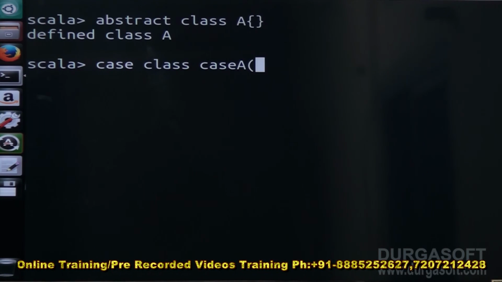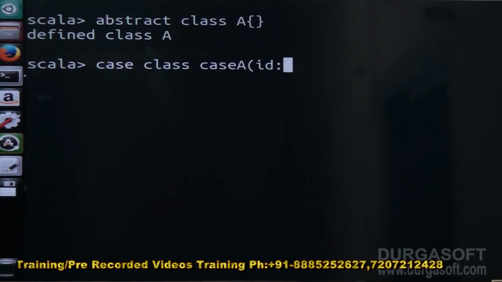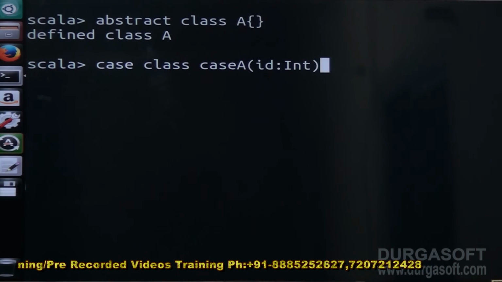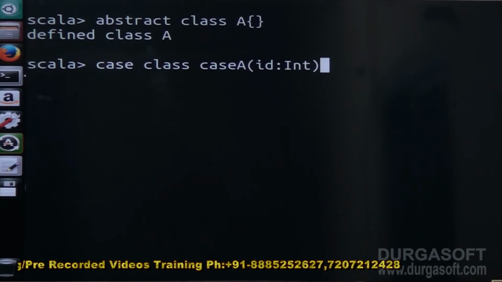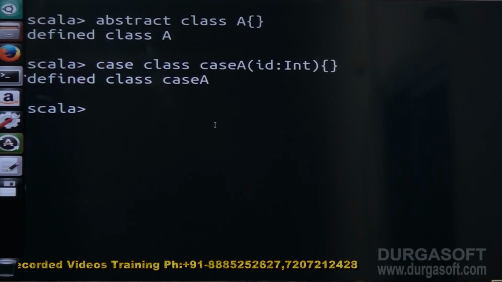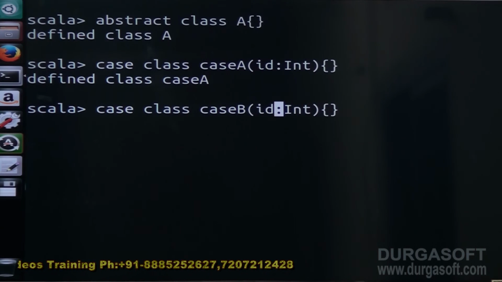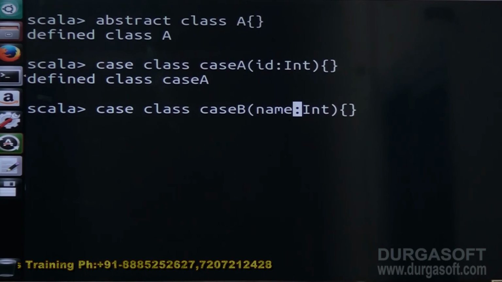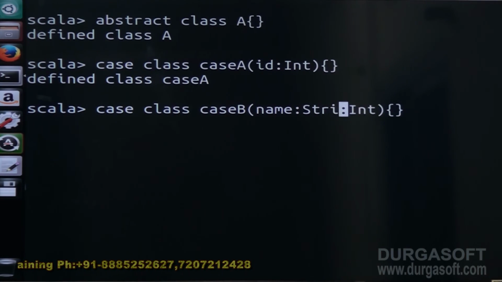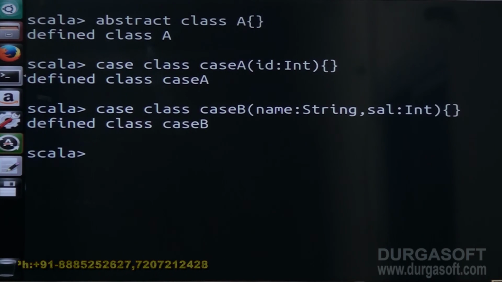We have to pass the parameters directly to the classes itself. Suppose I want an ID. I want to pass an ID for the case A. You can directly pass it, no need to have any restriction. Defined class case A. And like this we can also create case B, if you want to pass a name as string, and I want to keep salary as integer. Like this you can create these case classes.